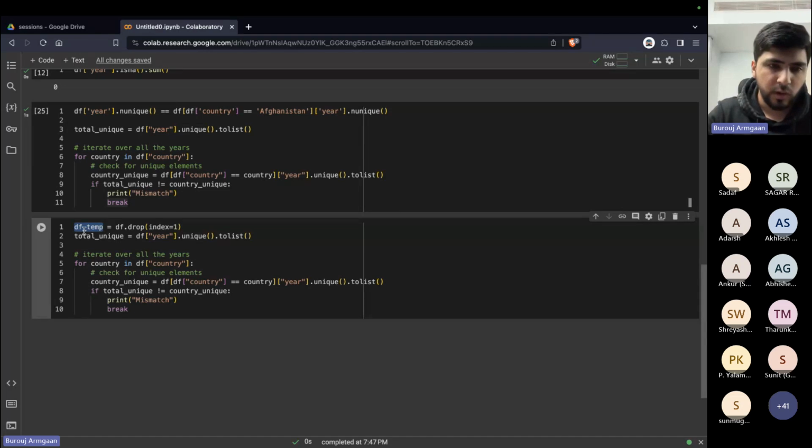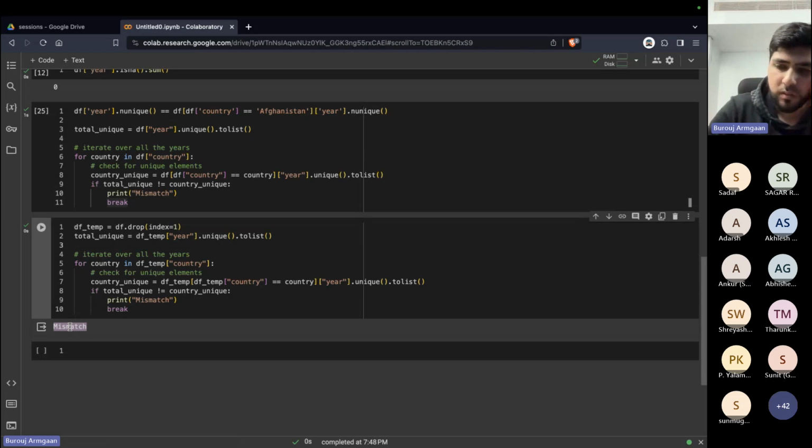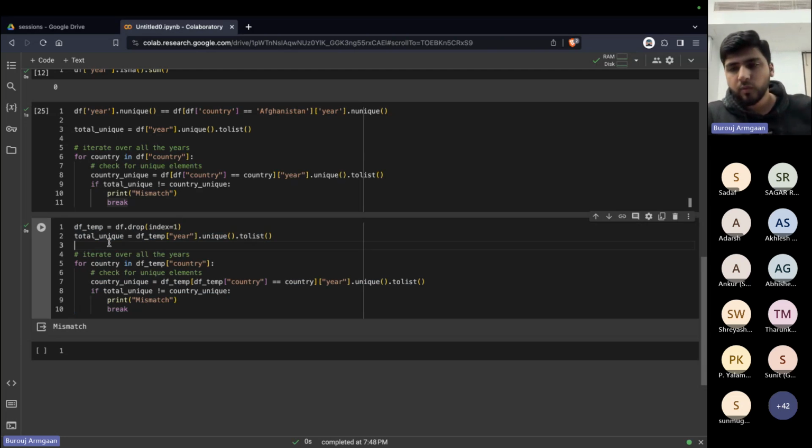So rather than working on df, we will work on df_temp, for country in df_temp country, and I think this should work. Yeah, so we see a mismatch. Makes sense, right? So when we drop one of the years from Afghanistan, now Afghanistan has fewer years, so it fails the check. Okay, does anyone have any questions before we move on?